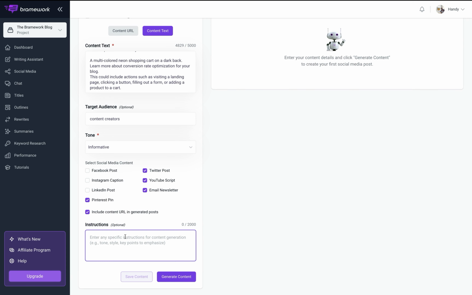You can add all types of instructions here. Tell it to write in different languages, add call to actions, add additional information. Anything you want to add, you can add it here, up to 2,000 characters. I'm going to go ahead and click generate content.